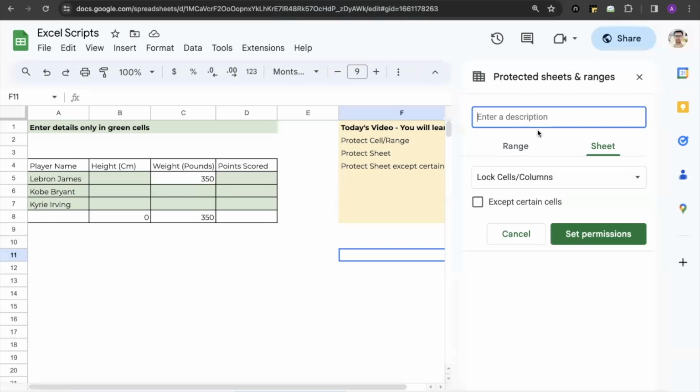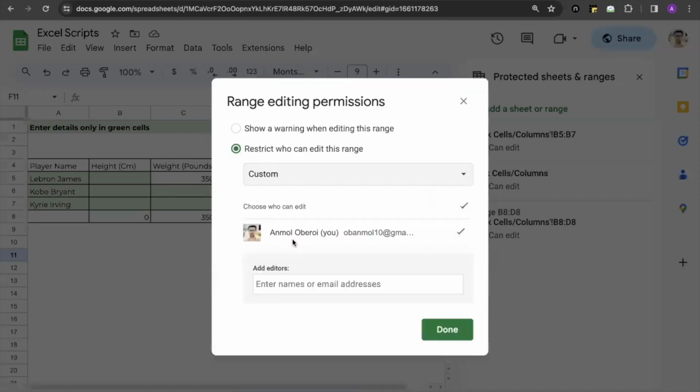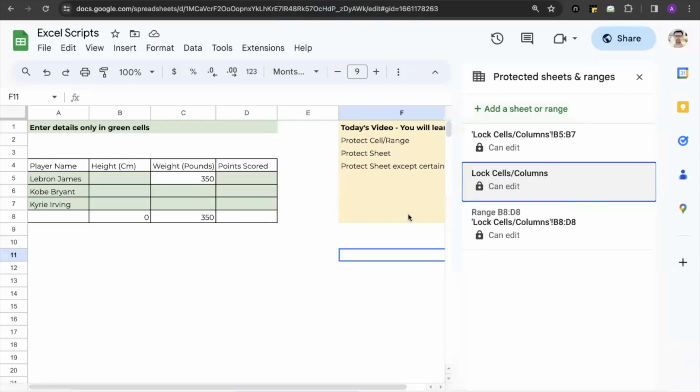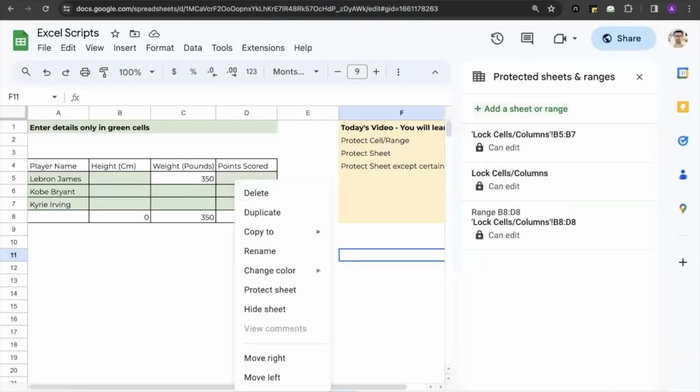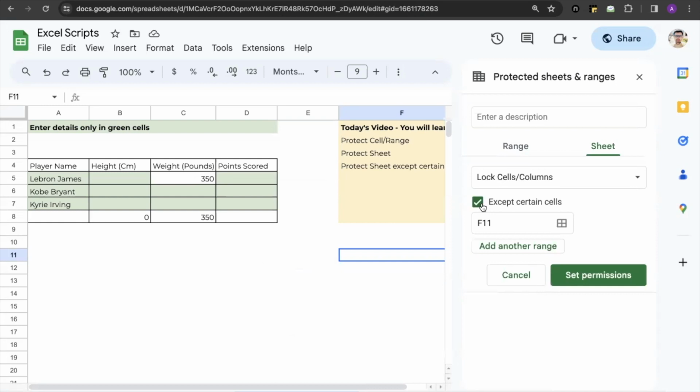So now I'll click on this and I can click on protect sheet and I see exactly the same options, right? Here again, I can enter the description and I can just set permissions to lock this entire sheet. So if I click on set permissions, it's exactly the same as what you saw in case of protecting a range, right? Only you or custom, and you can set those options. What you can also do is if you click on protect sheet, you could also say that lock the entire sheet except certain cells, right?